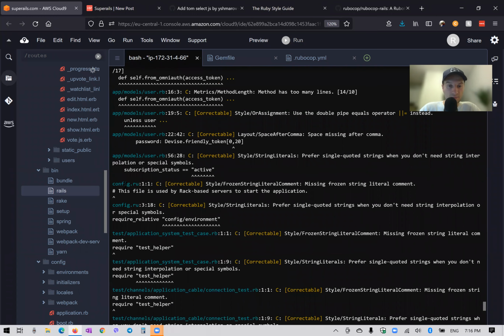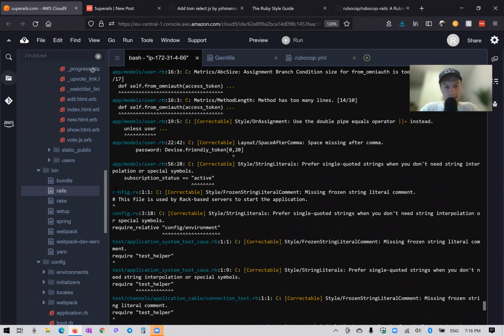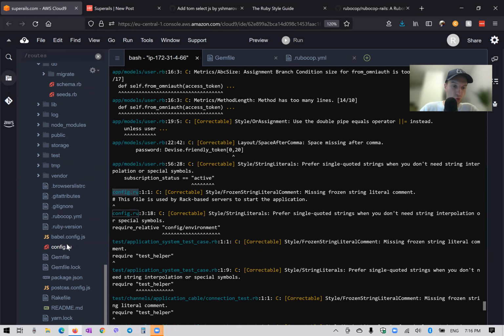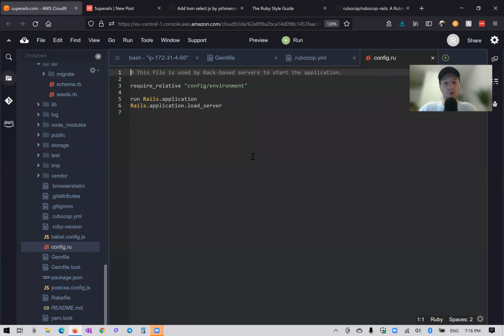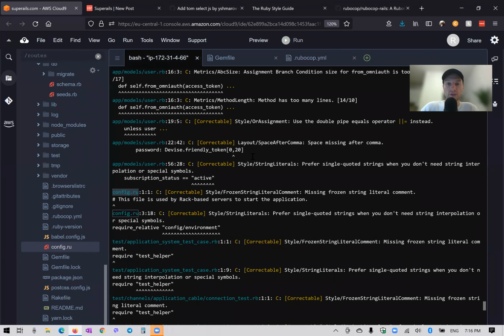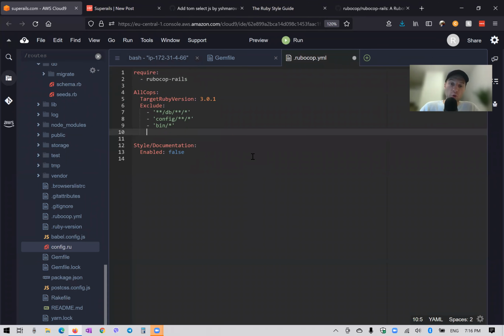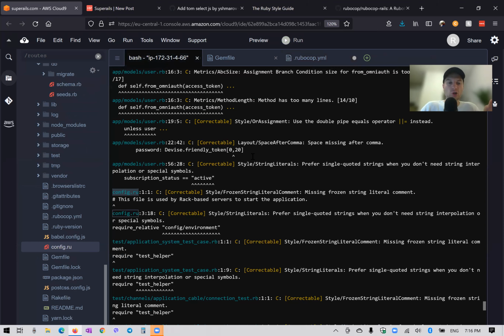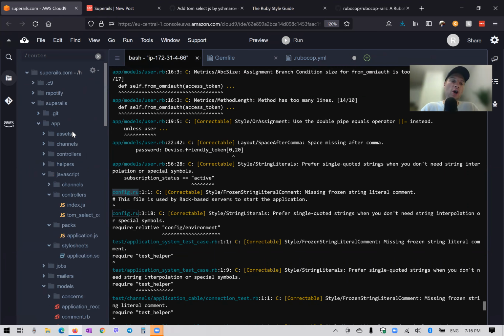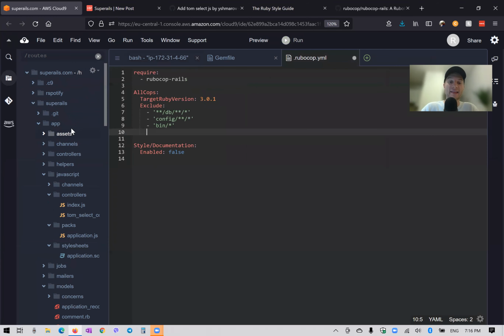And let's see. So again, we have this config.ru that is in the root of our application. Do we want to run Rubocop on it or not? I actually wouldn't be doing it. I really prefer running Rubocop on files inside our app folder because these are actual files that we always work on and edit. So I will not run it on config.ru.